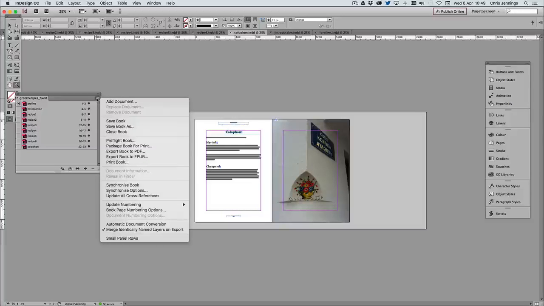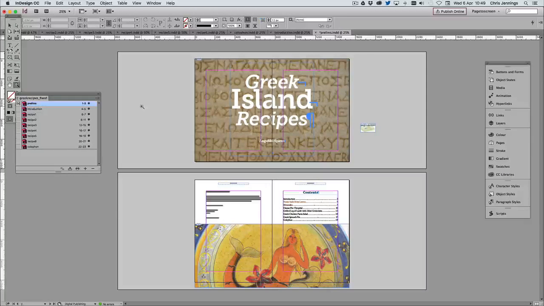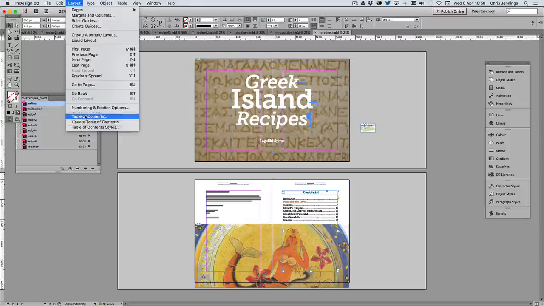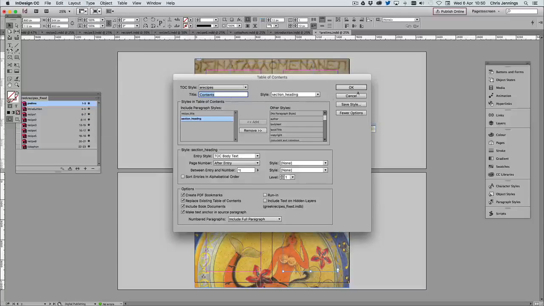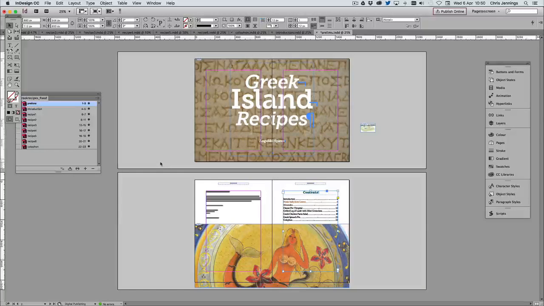So I'm going to go into my export. No, sorry, there is one more thing I've forgotten to do, and that is to do with the table of contents, of course, because as you add pages, you really do need to make sure that you update the table of contents. So I'm updating the table of contents through here. Okay, that should have now put the correct page numbers in.